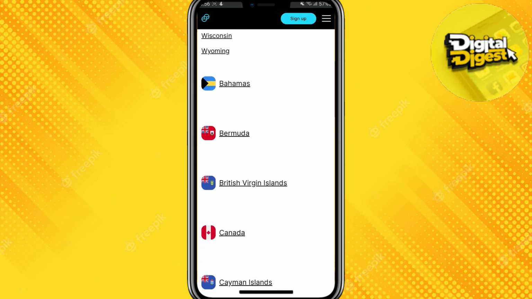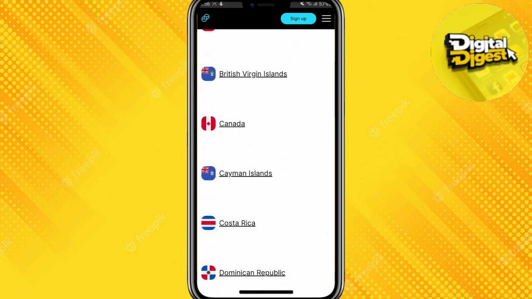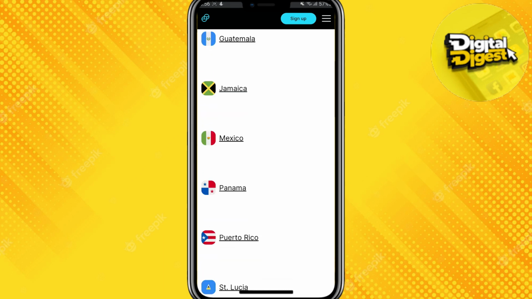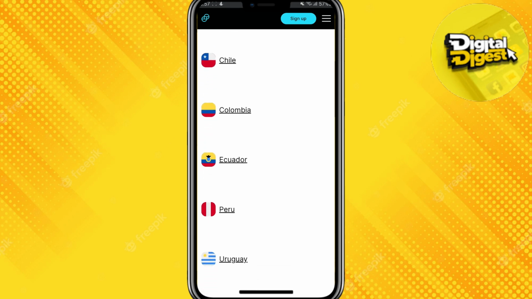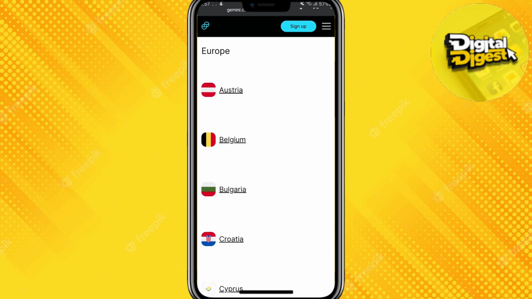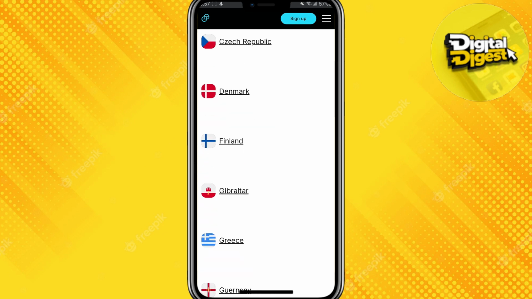So here you can see we have United States, countries like Canada, Costa Rica, Mexico. So if you live in those mentioned countries, you'll be able to download the Google Gemini app from Play Store. That's it.